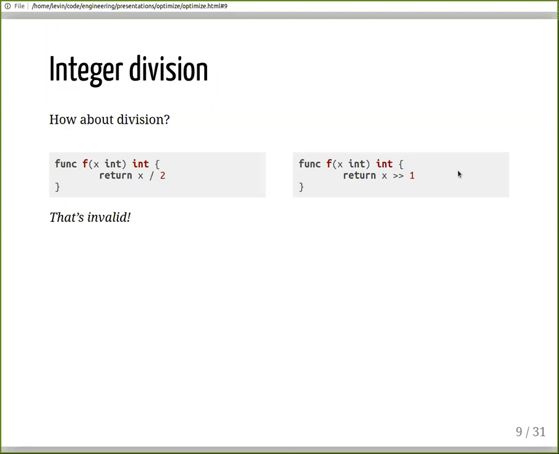To see why, we have to look at what happens with negative numbers. For positive numbers, this kind of transformation works just fine. But for negative numbers, the couple of lines of example code here show what happens. If we calculate in Go -3 divided by 2, that works out to be -1, because the rule in Go is that an integer division always rounds towards 0. So for positive numbers, it rounds down, but for negative numbers, it actually rounds up. And the right shift always rounds down. So for odd negative numbers, that returns a different result.